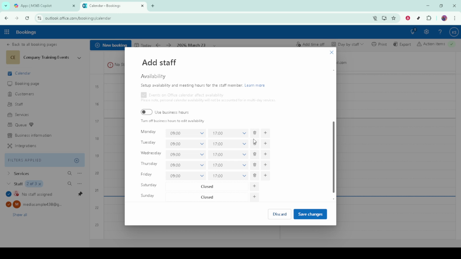Next, assign a role and configure availability. The role determines what they can see and do. Choose a higher level for people who manage services and schedules, and a more limited role for staff who only need to receive bookings and show up for appointments.